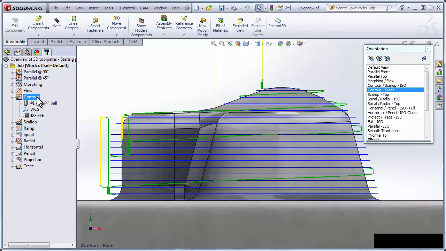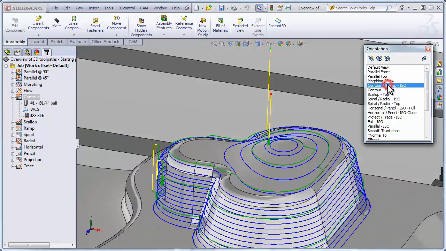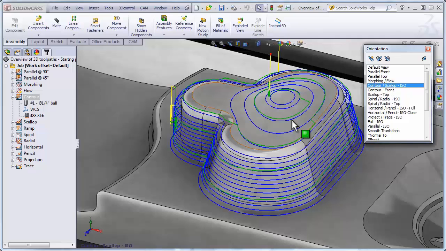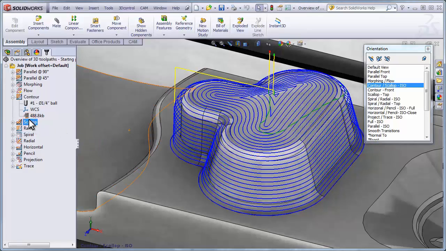While contour works very well for steep surfaces, when we begin looking at the top shallow areas of the model, contour becomes very inefficient. In this case, we can use a strategy called scallop. Scallop maintains a constant scallop height. Now, although scallop could be used to machine the entire part, typically it's used as a rest machining operation to get bits of material that are left over from previous operations.